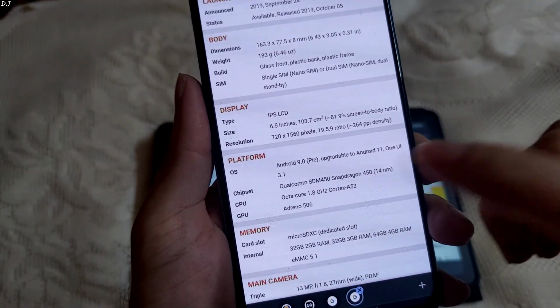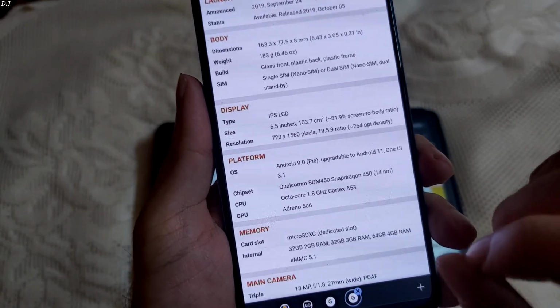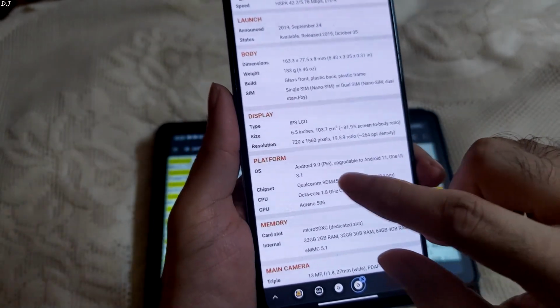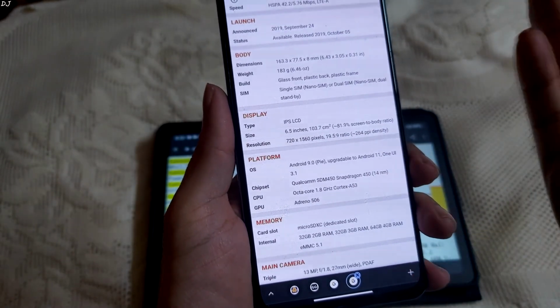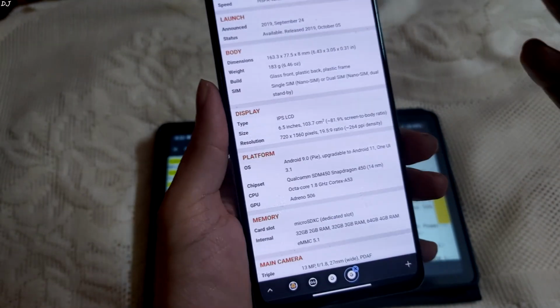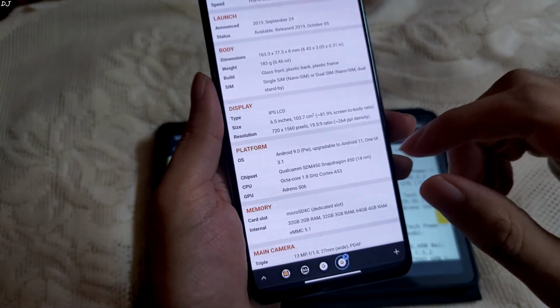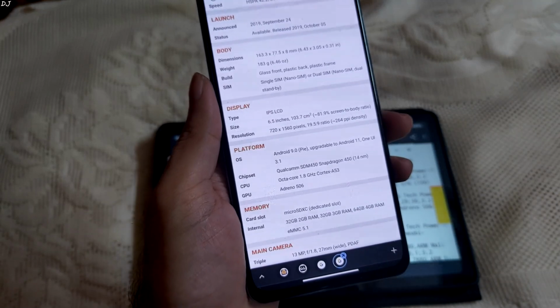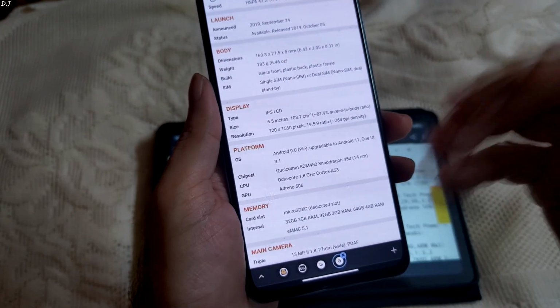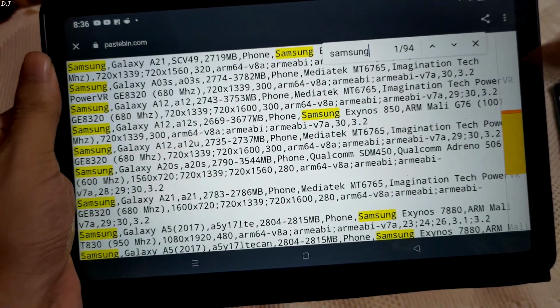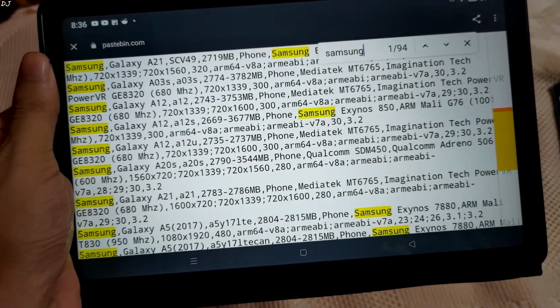And I open its GSMArena page. This is Snapdragon 450 processor. Now Android ROM on this device is upgradable to Android 11, but unfortunately the Aether SX2 emulator does not support this hardware. To be honest, Snapdragon 450 processor is too weak for PS2 emulation. On any one of the devices present in this list, the Aether SX2 emulator will not be showing up on their Play Store app.